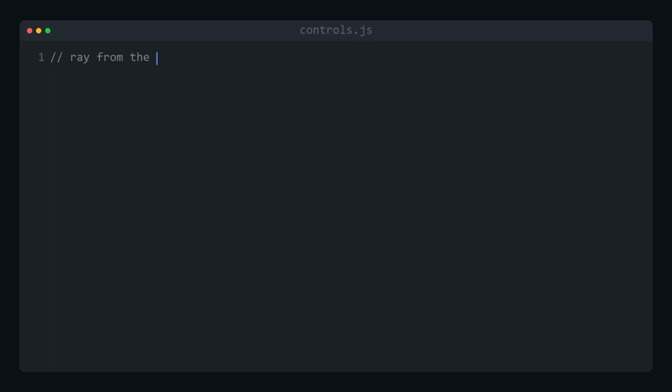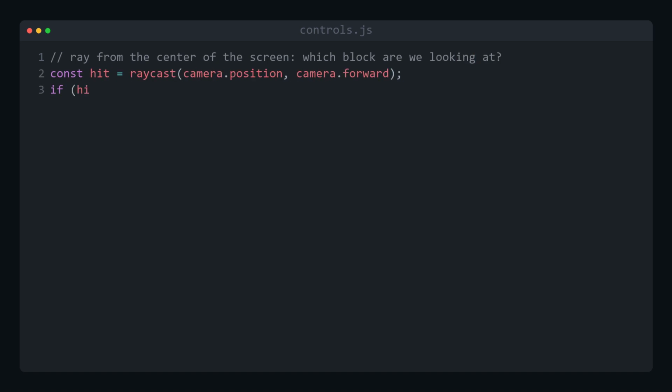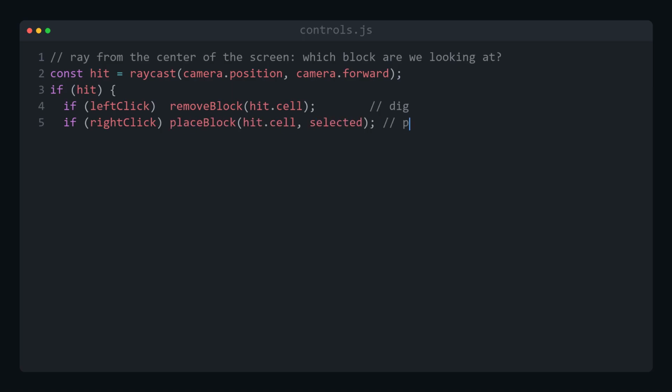How to dig and build. From the center of the screen we cast an invisible ray. It tells which block we're looking at. Left button removes that block, right one places a new one next to it. The change itself goes to the server, Python edits the world and sends back the updated piece, the browser redraws it. That's why builds are real and don't disappear.